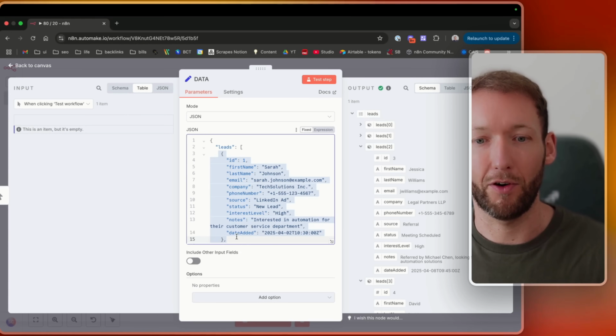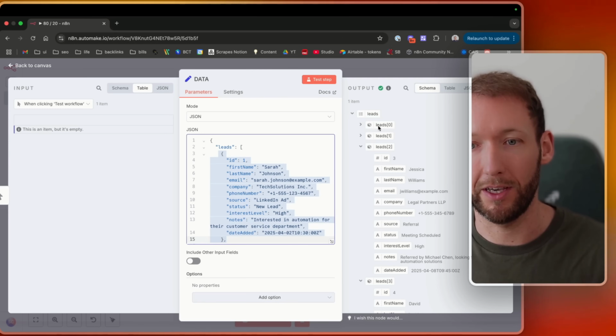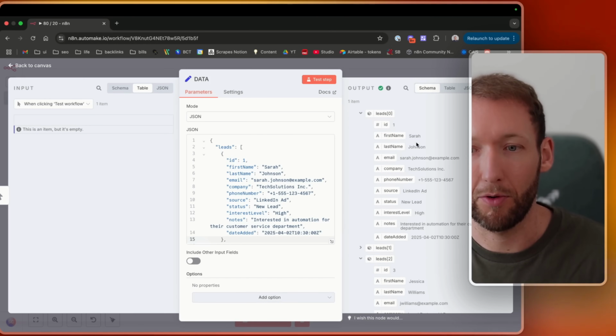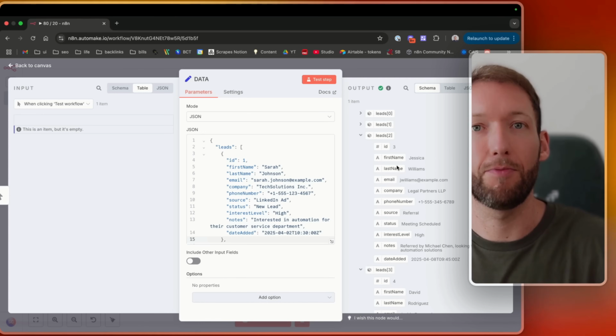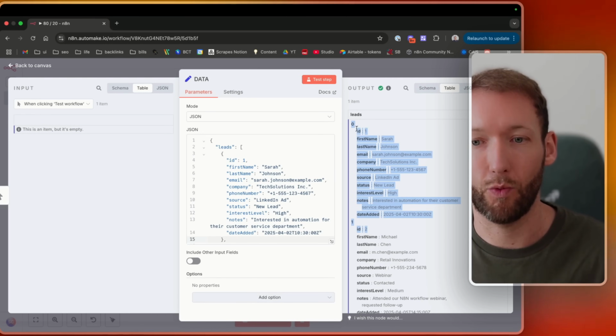And inside that, we've got individual items, or it's nested in an object effectively. So each lead is split into this leads and then the index or the number. So for example, we've got Sarah Johnson, which starts at 0 because all of our indexes start at 0. You can see it in a table, but you can see it's one object still.